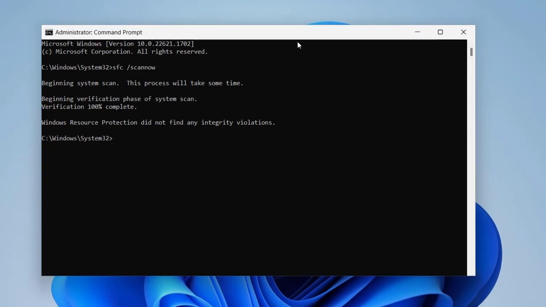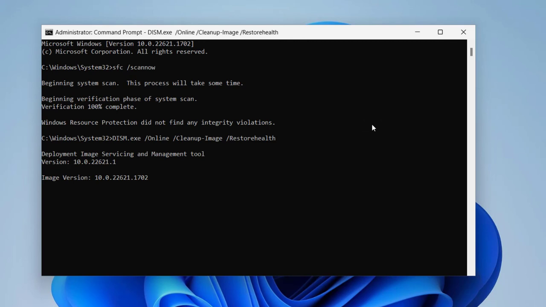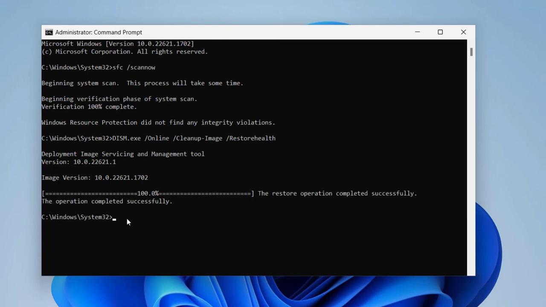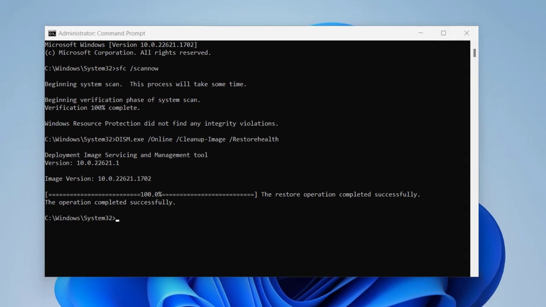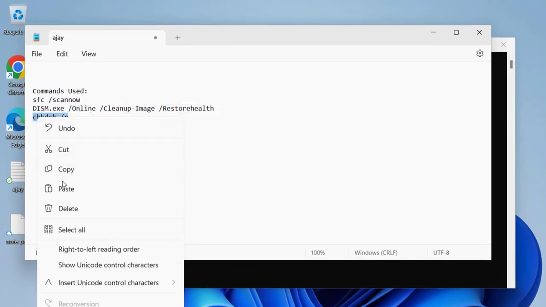Just copy it, tap the bar, right click and paste it in. Wait for this to complete to 100%. After this finishes 100% successfully, go ahead and copy the third command from my video.